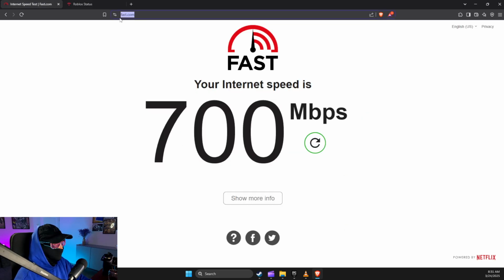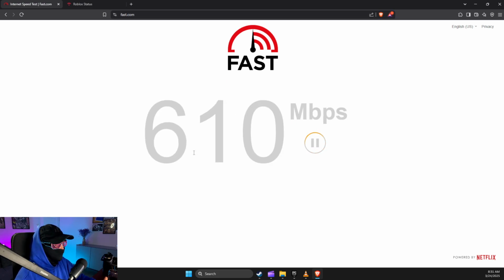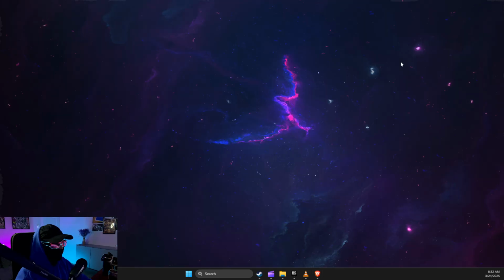Then you just need to go to fast.com and test your internet speed. If you're getting decent internet speed, you're good to go. If you don't, maybe restart your computer, limit some devices, and restart your router. And then we can proceed with other steps.